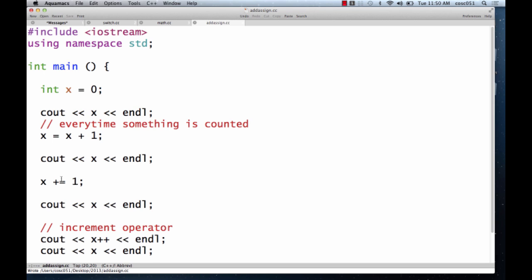Yes, I'm trying to show you a very specific strange behavior of this operator. This plus plus operator doesn't just increment it, it uses it first for whatever purpose, in this case output, and then increments it. It uses it first and then increments it.